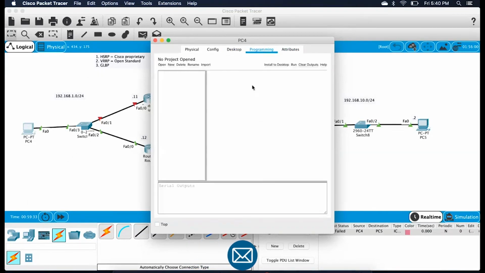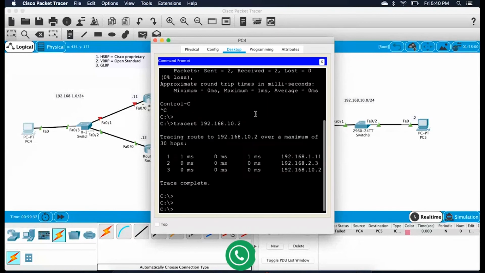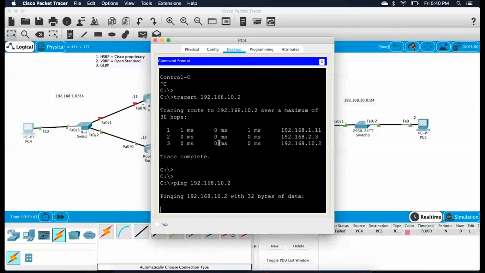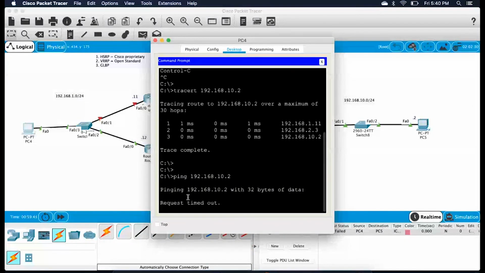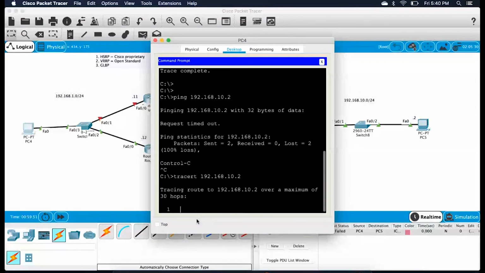And what is happening over here is when the PC is trying to ping 10.2, it will face an error that says request timeout. Make sense? And if we try to do traceroute over here, the first hop needs to be the gateway, right? So it again is not able to go there.